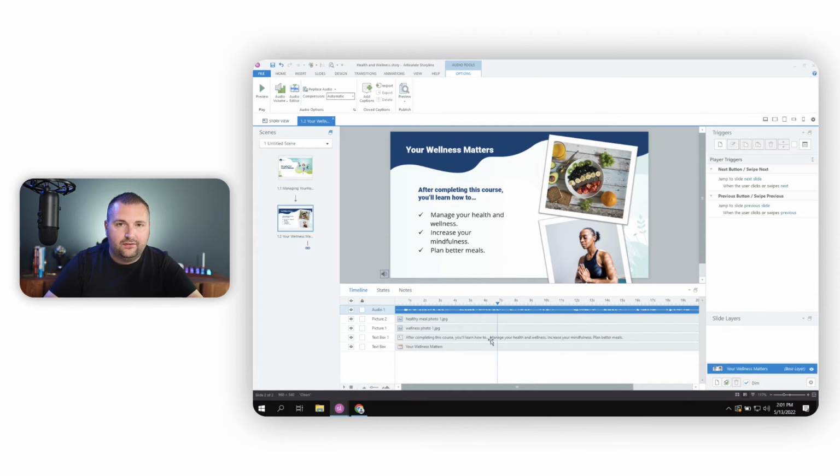Now, the other way to preview a slide is here in the ribbon. No matter what tab you're on in the ribbon, you will notice that towards the end you have this option for preview. And if I click the preview button, I have a couple of different options. I can preview the slide, preview the scene, selected slides, or the entire project.